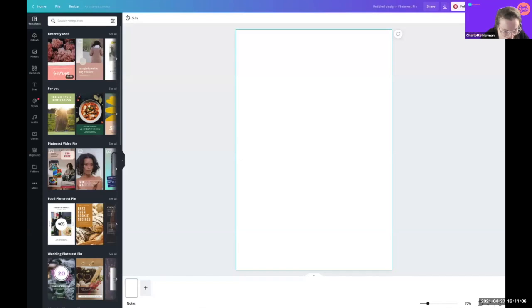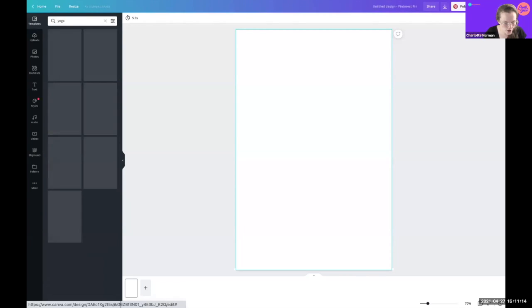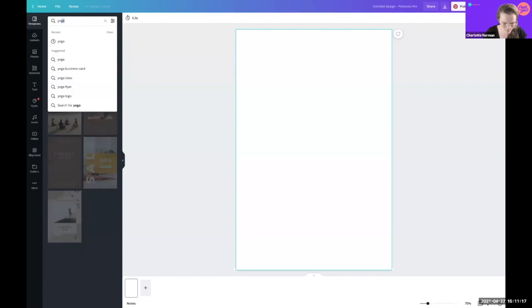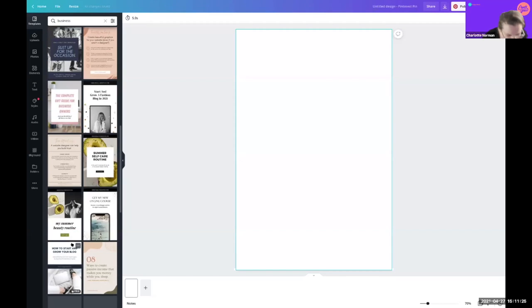Amazing. And so we're now in the editor, and this is the editor for Canva Pro. And so here you'll see our templates area. So you're able to search templates here. You could type in yoga, you could type in business, and you'll see a range of different templates here. So I'm going to find one that would be suitable for what I want.